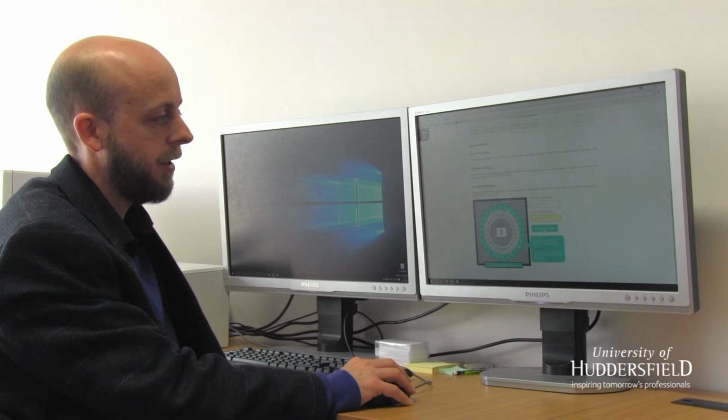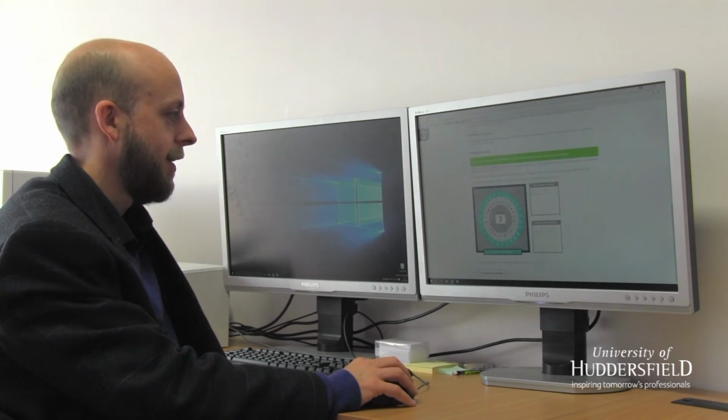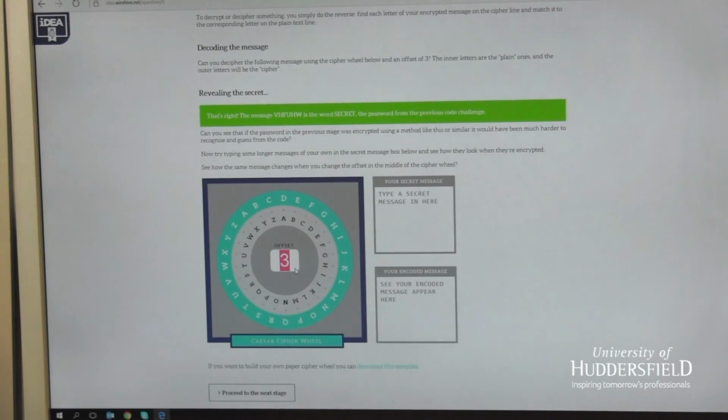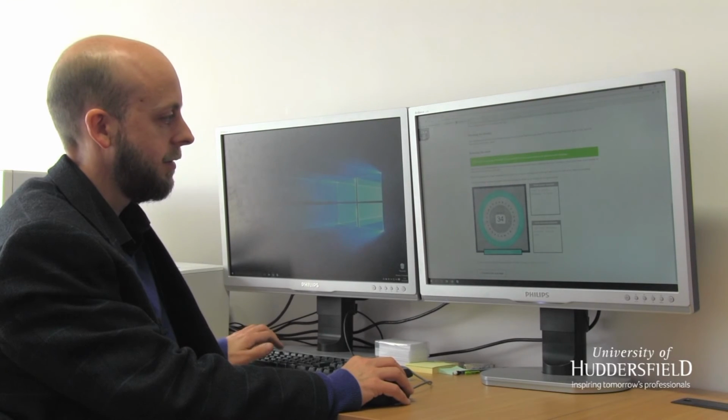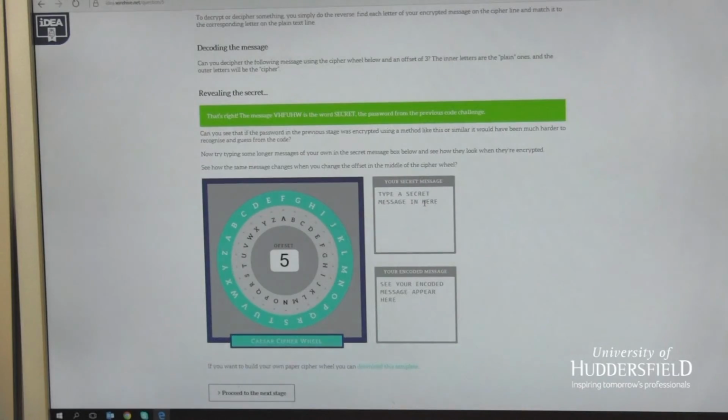So we then check our answer. The answer is correct. And then it gives us the opportunity to change the offset if we want, and put in a message that we want to encode. So we can then actually use it to encode further messages.